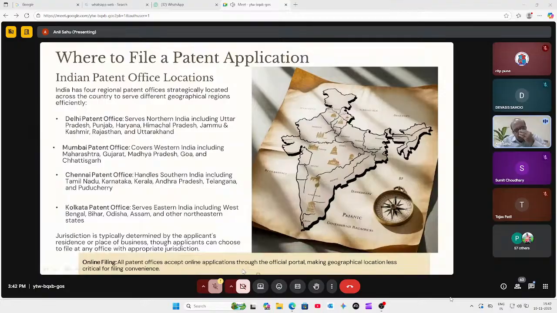If you want to file the application in the Chennai office, you can file from here. You can file in the Calcutta office too. You have to decide the office based on your location, because when they come to examine your work, it should be easy for them to come to your place. That is the only idea behind dividing the patent offices into different areas.